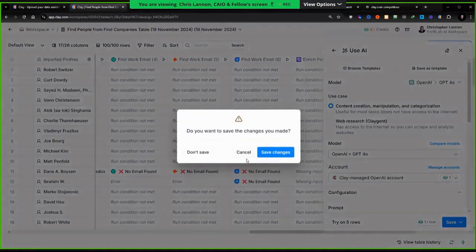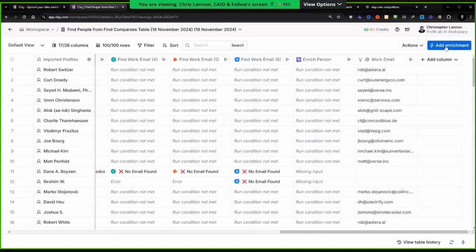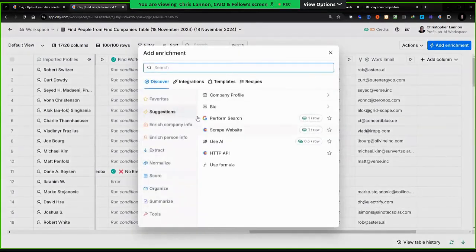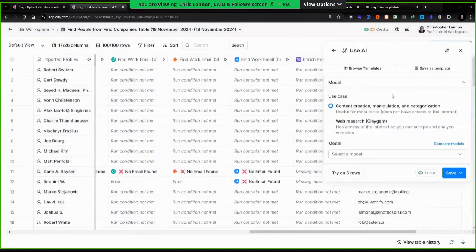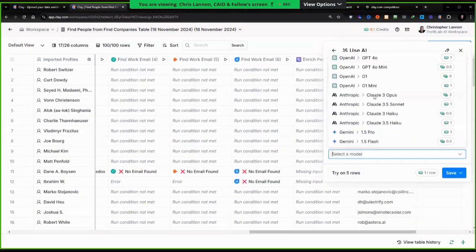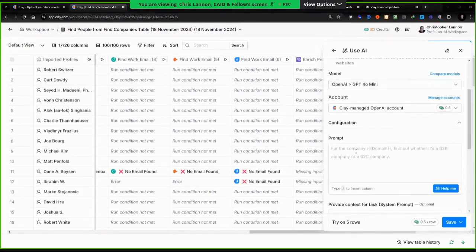So let me show you what I was doing here. I'm going to add enrichment here to a new column. I'm going to use AI for that. And then I'm going to select a model. So I'll choose GPT-4o Mini. And then for the prompt, say I want to create a greeting for an email.